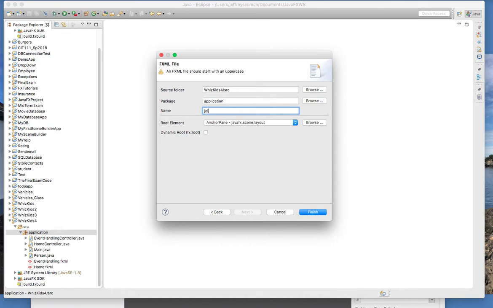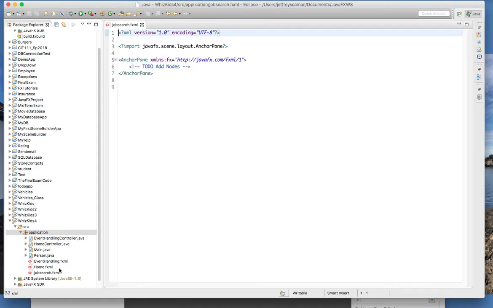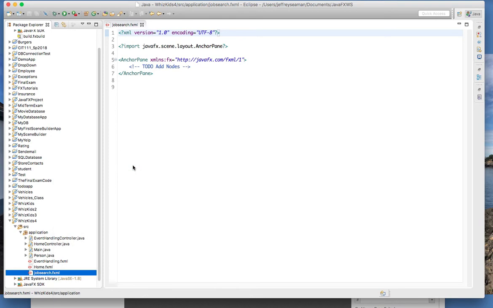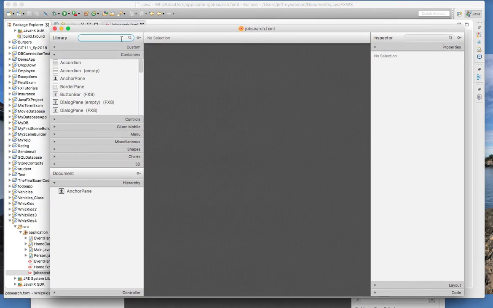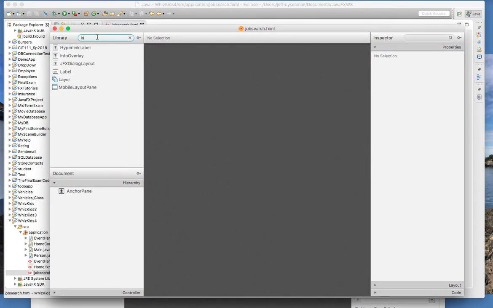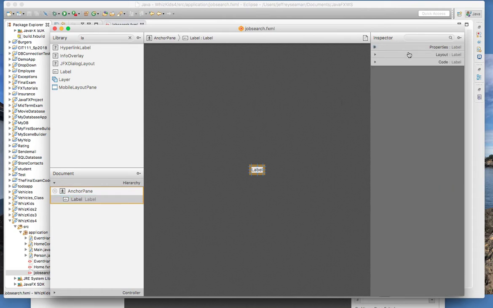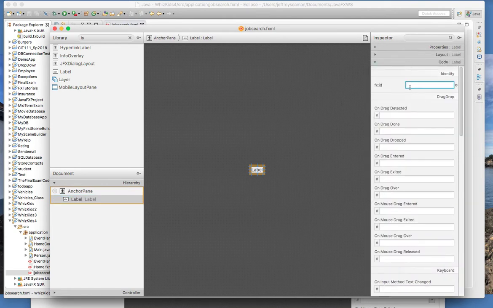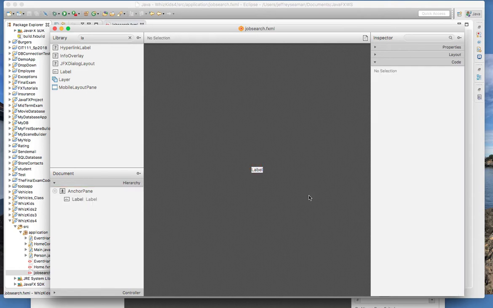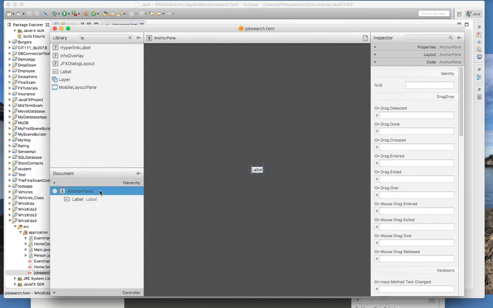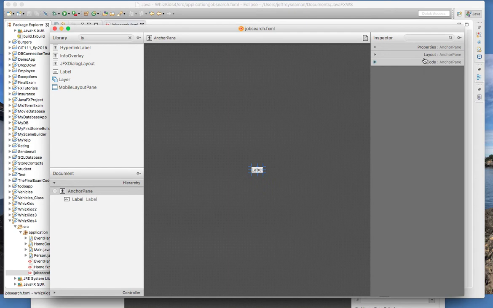Perfect. All right, so we have job search, and what I'm gonna do is open up job search right now and just put something on the screen. All right, so there we go. We have that here, so let's do a label right here. I'm gonna grab this label, drag it down into anchor pane. We need to come over here for the label, and we need to give it a name. I'm gonna call it label title. Perfect.